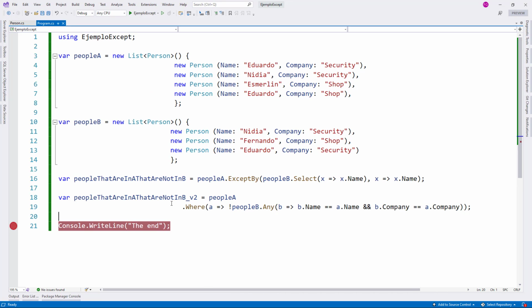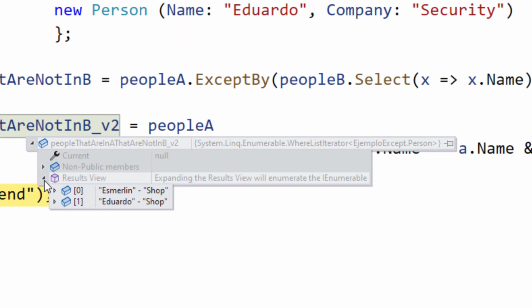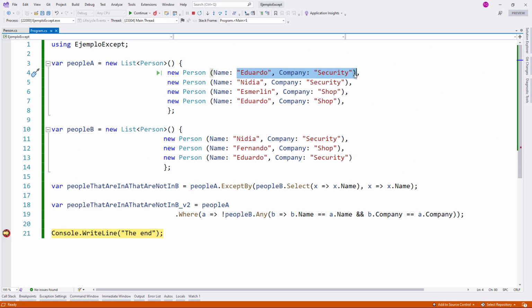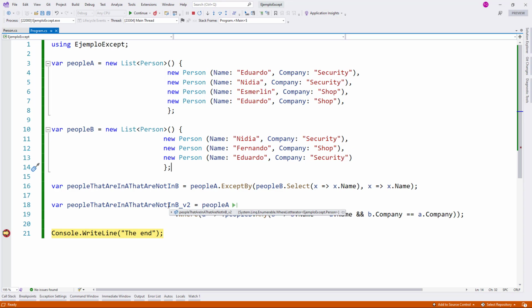Now let's make a test. Let me press F5, and let's see that here we have Smerling from shop and Eduardo from shop, which means that indeed we were able to filter out the first Eduardo because that same person is in the second list. But this second Eduardo that works for a shop is not in the second list, and therefore it wasn't a repeated person, so we have it here in the result.